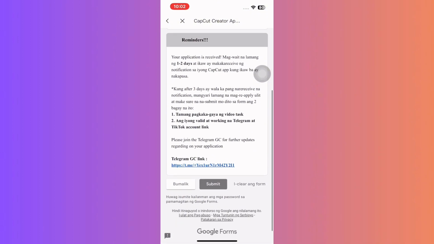Step 5. Await your approval. After submitting your application, you need to patiently wait for feedback. Typically, the CapCut team will get back to you within 1 to 2 days. Once approved, you'll gain the ability to craft your very own CapCut templates. And that's your roadmap to creating CapCut templates.